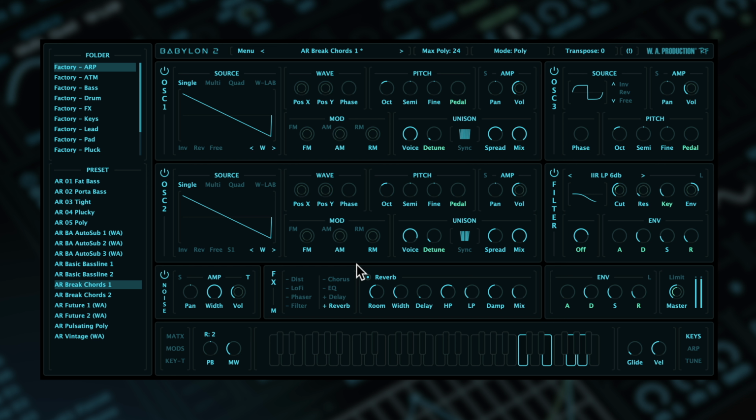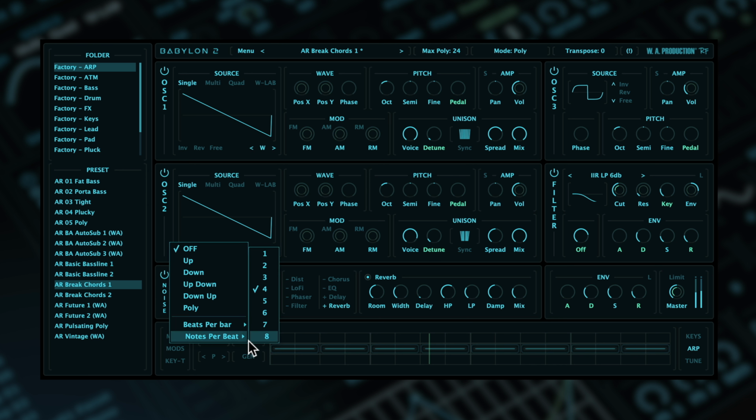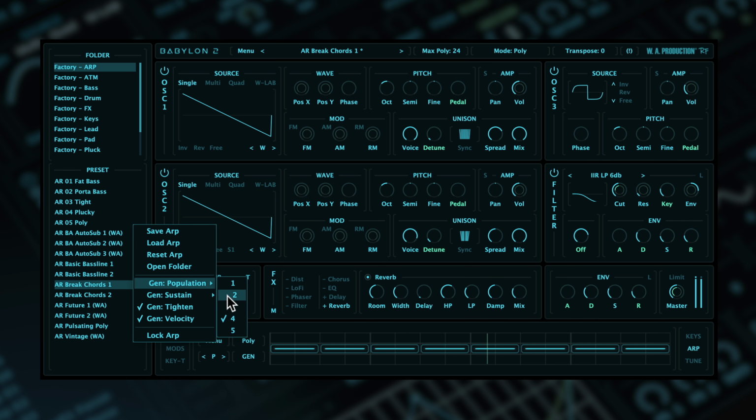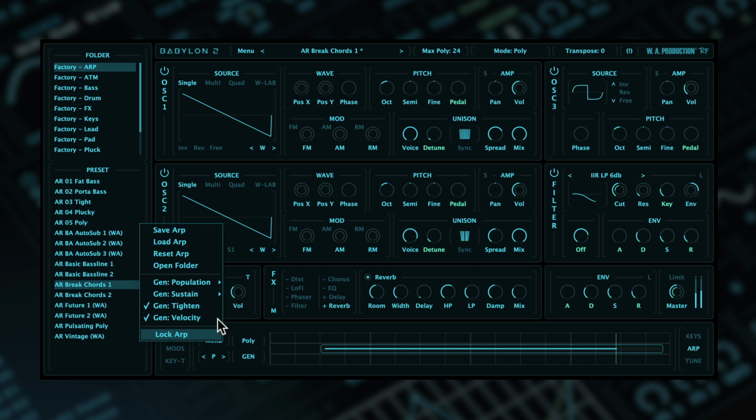Another addition to Babylon version 2 is the new Arpeggiator, just here. It supports different time signatures and includes an intelligent pattern generator with manual control over parameters like population and complexity. Just choose your limitations and hit generate.